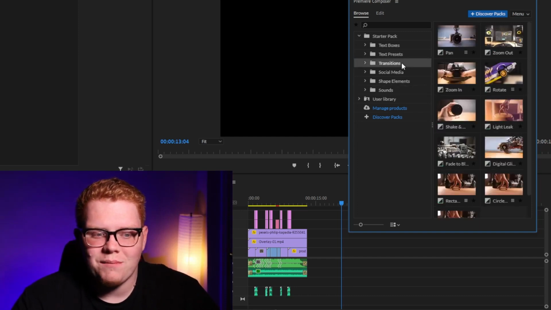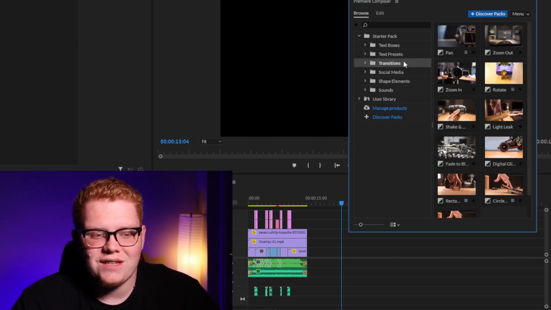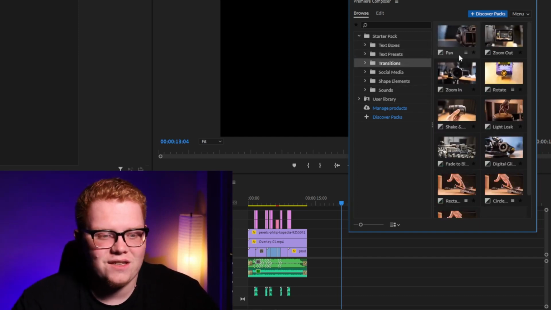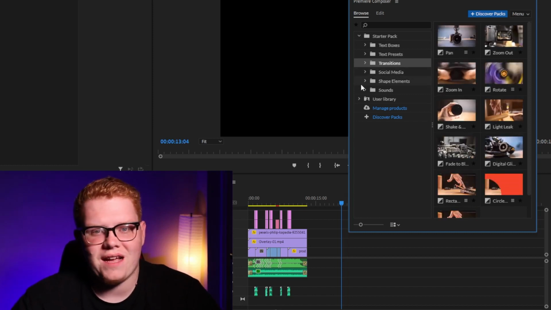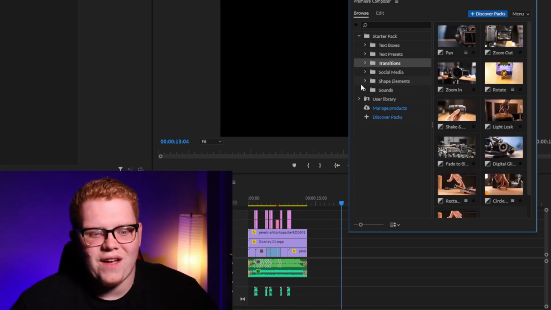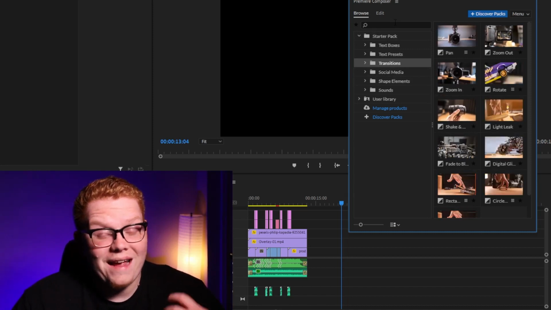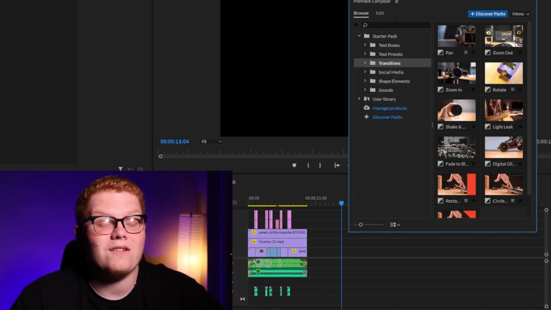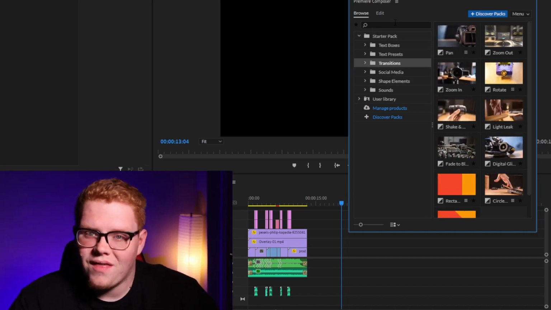One of my favorite things to use Mr. Horse for is simply the transitions. The transitions literally make this thing. It is so quick and easy to add pan effects, zoom in, zoom outs, glitch effects, light leaks, and more. And even in their paid option, there's tons of more things for you to use.